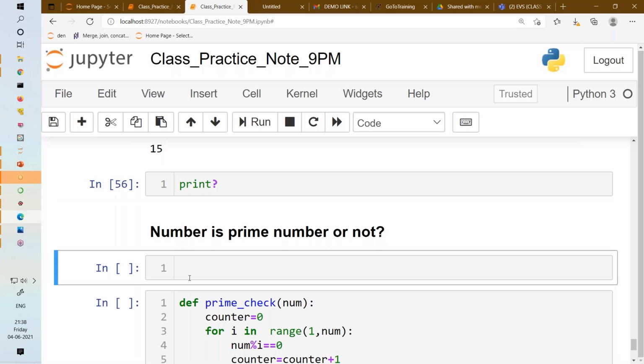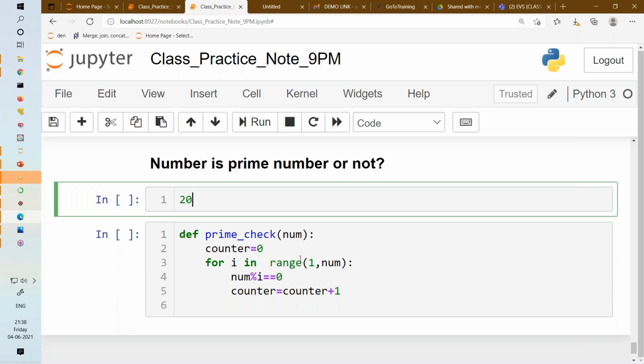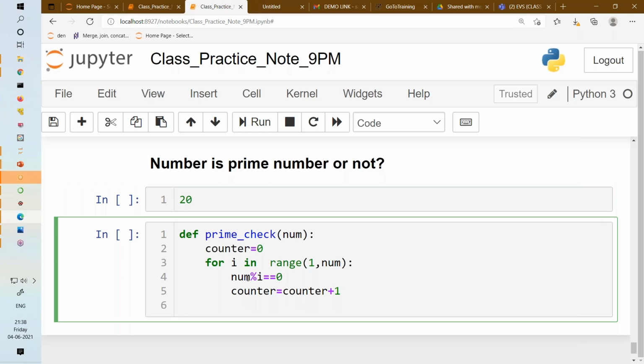Let's say the number is 20, it's a prime number. So what I'm doing, range is 1 to number. So first time I value will be 1. So number divisible by 1. So 20 divided, divisible by 1 equal to 0. Is it true? Tell me, is it true? 20. Prime number always started with greater than 1 only.